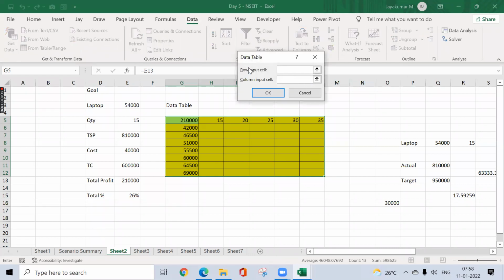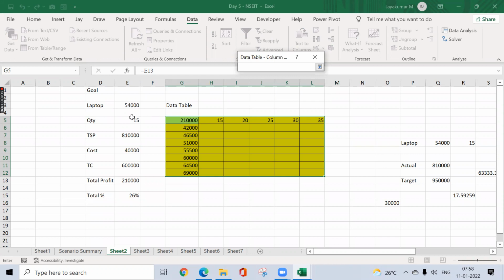If I select this data table, two options are there. You want to select what is your row and what is your column. My row is now filled with the price of the laptop, so I'm going to select the price of the laptop, and the column is quantity, so I'm going to select quantity here. This is not a problem; you can do it in any zigzag order also. No worries about what is filled in this row and what is filled in this column.